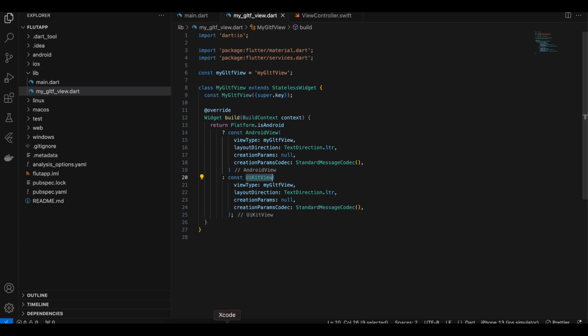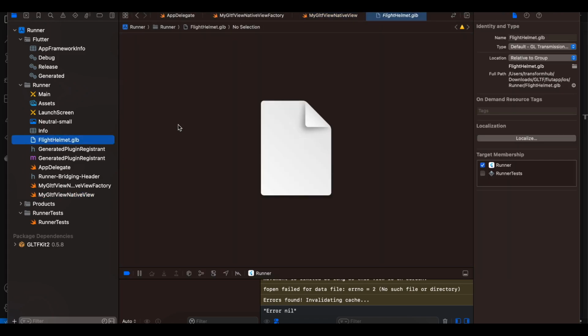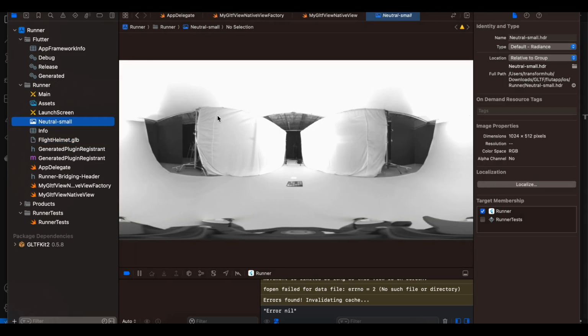Next, open the iOS folder inside Xcode, and here you can see I have dragged and dropped my GLTF model. This is my GLB model. It is a binary format, and this is an HDR image. You can use any HDR image. It acts kind of like a background to your GLTF model, so you can just search on Google for an HDR image and drag and drop it over here. So if you see, this is an HDR image.